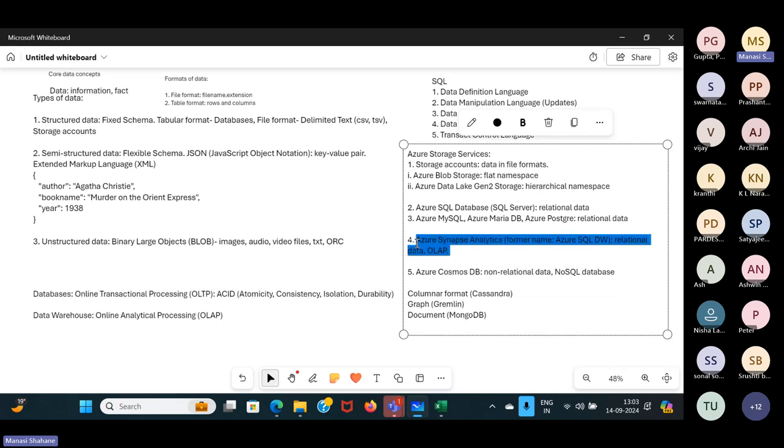This is most popular. Data warehouse is something that is popularly used nowadays, because lots of people want to do analysis on top of the data.